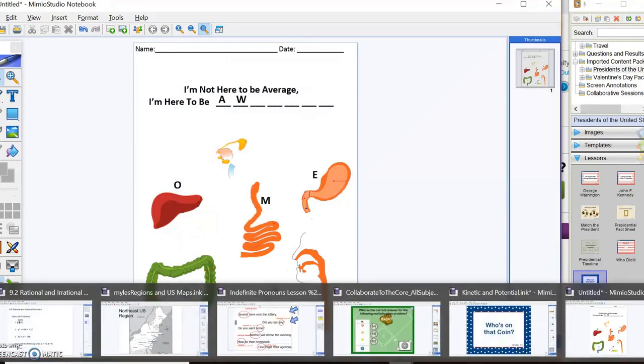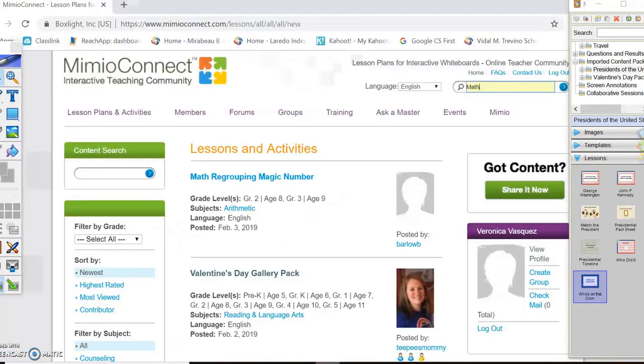So these were some examples that I was able to download from Mimio Connect. Another one opened from a PowerPoint that the teacher already had. These are some examples of Mimio lessons that teachers can use.